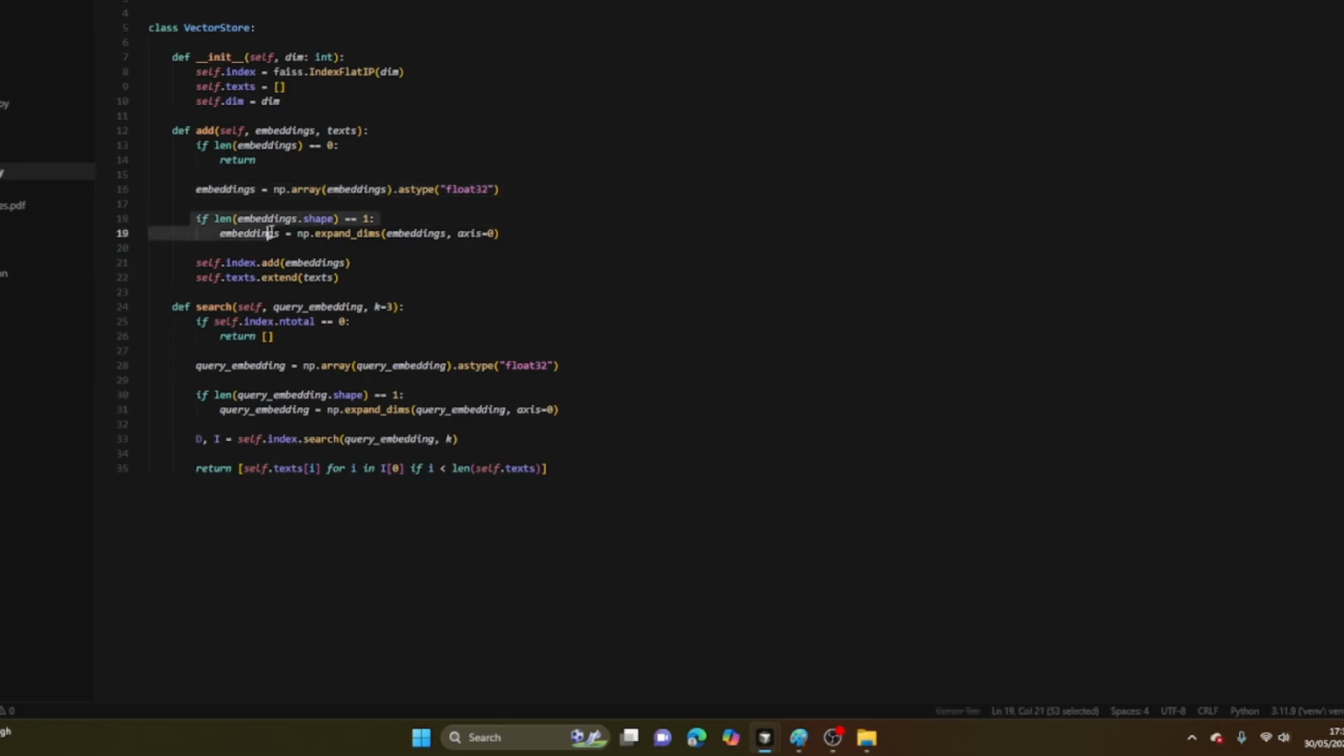And if the length of the shape of the embeddings is equal to 1, it sets the embeddings to numpy dot expand. It expands it to the size of the embeddings with an axis of 0, and then it adds the embeddings to the index and then extends it to the text. And then it creates a search function here. This search function is going to be used in the process of retrieval. And then it just checks if the index total is equal to 0, just return an empty list.